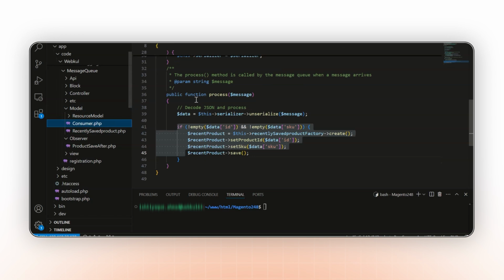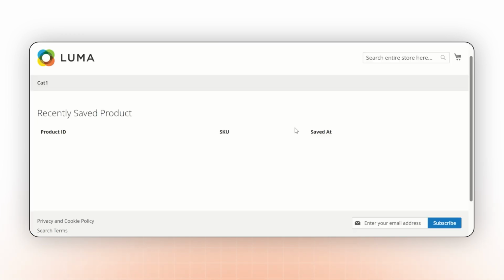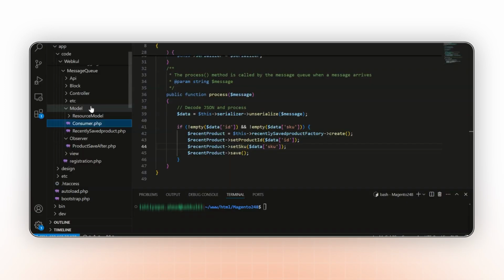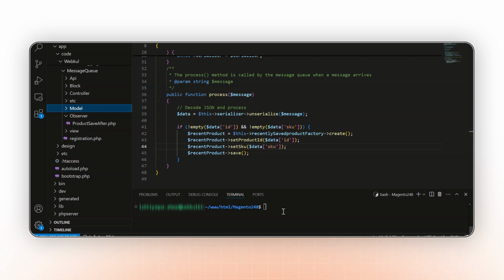This consumer will receive the published message in its process method. The message is in string form, so it will unserialize it to convert it into a usable format. Then it will get the ID and SKU and save this data in the database table. This data will be shown on the front end, including the product ID, SKU, and the time at which the product is saved. After creating all these files, we need to run the compile command.